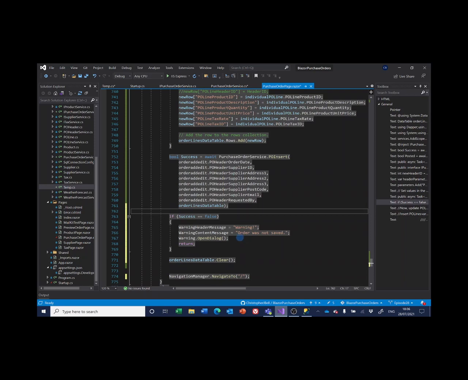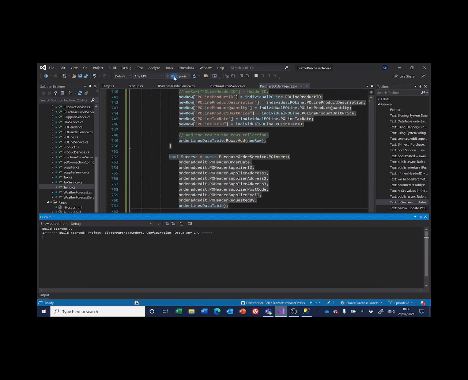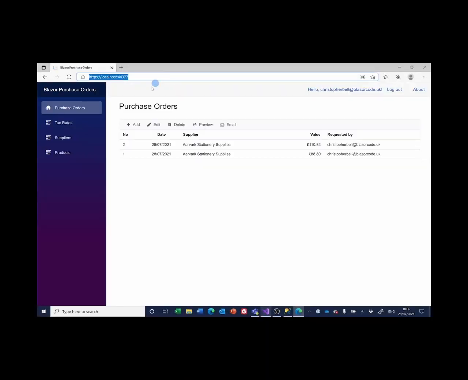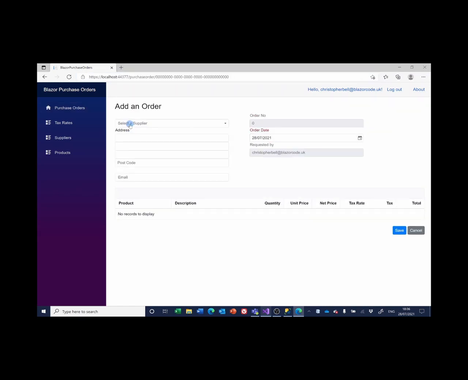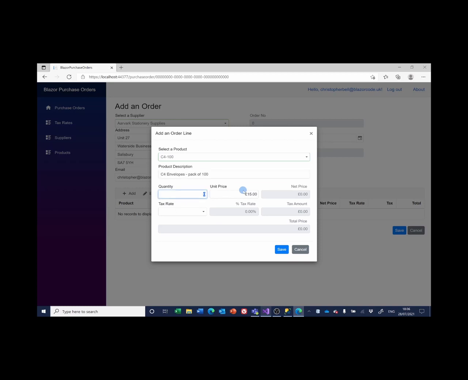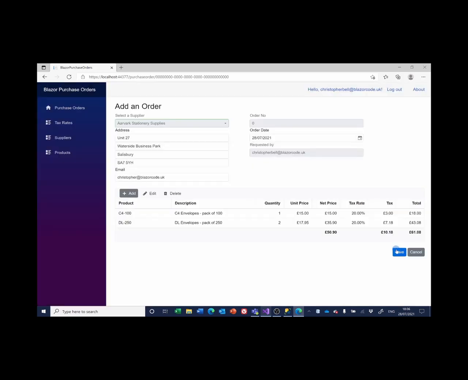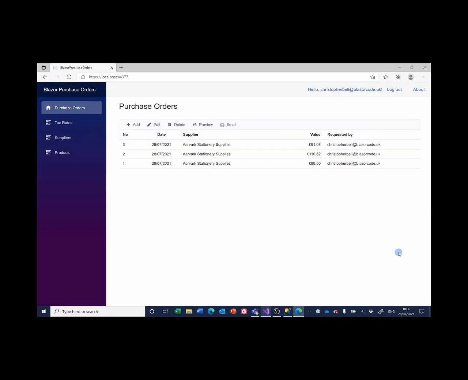So we should now test it again. I'll add another order. And it saved it correctly, as we would expect. What is more interesting is if we try and force an error.